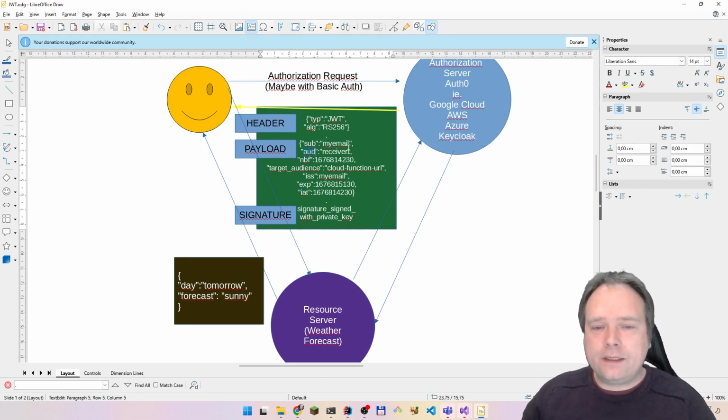Then we have the audience, that is the receiver. So that is usually an endpoint of some kind. Then we have NBF, that stands for not before. That means that this token cannot be used before this date. This is usually stamped to the current time, in milliseconds since 1970. So this is the default timestamp right here. Then we have target audience, and this is actually something called a custom claim.